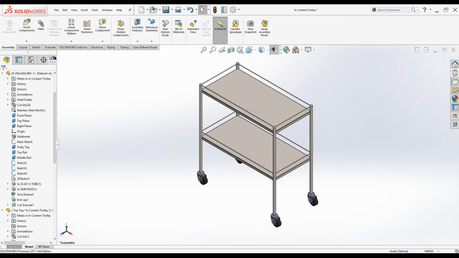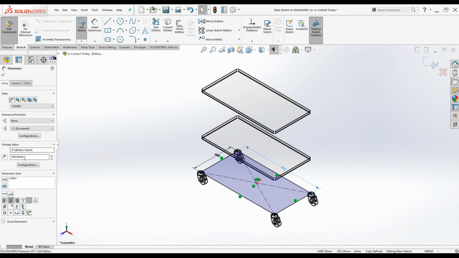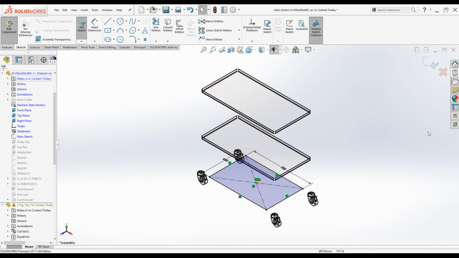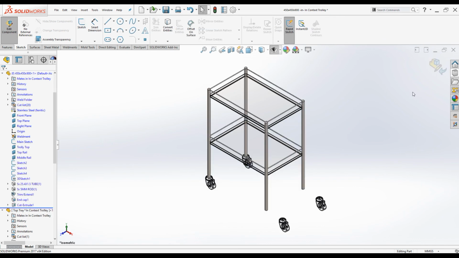So if I change the size back to 700 or 450, the whole trolley would be changed accordingly. I will change the main sketch. Again, let's say I will make this 900 to 700 and click OK and exit the sketch. The only thing you have to change is to edit the pattern for the caster wheels.